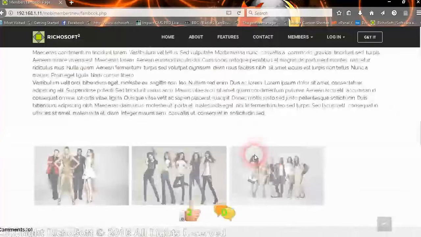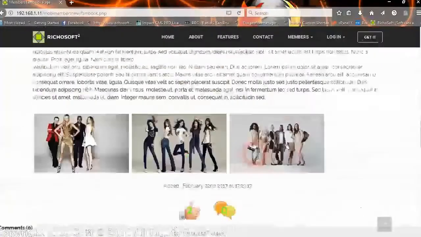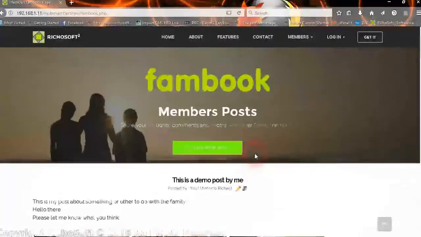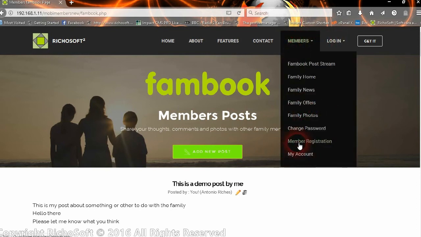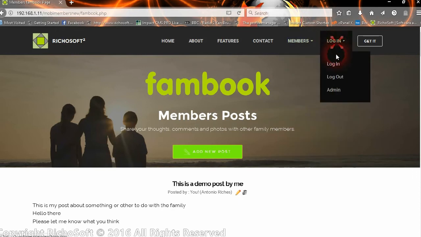So that's the fambook post page, which is, as I say, a very cut down version of a Facebook type post. And it's only for family members, so it doesn't need to be too sophisticated. So that's your features. I say you can add as many members pages as you wish, just normally in Mobirise. So you could add your family tree and all this sort of thing if you wish.